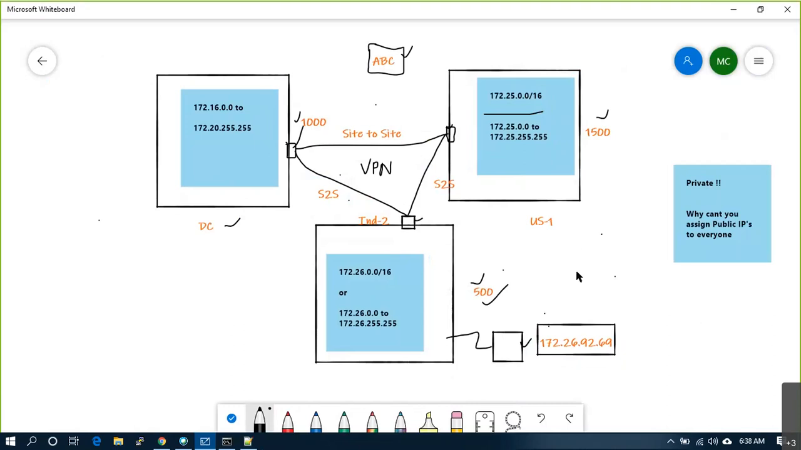Okay, now you want to talk to some device, 172.19.221.9. This is some device. From here, you want to talk to this device. Can someone explain how that packet travels? First of all, identify where this IP is sitting or where you have allocated that range.